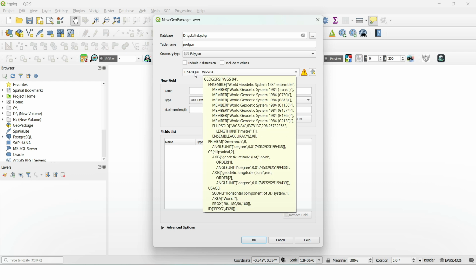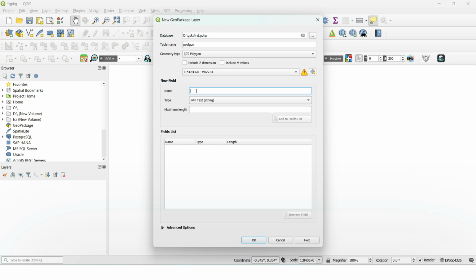I'm going with 4326, and then field name. My first field name will be name_of_location. So here I just crossed the 10 character limitation on field names that we faced in Shapefile. The type of this field will be text and the maximum characters can be 20.